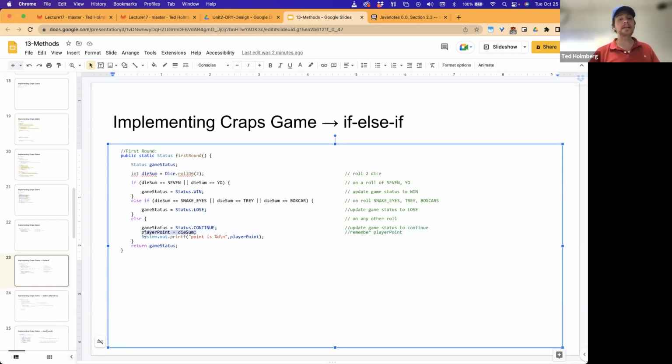I'm going to take whatever the die sum is and set that as my player point. And now remember, this is a class variable. So when I set that, I will now have access to it from other methods inside this class. And then I will print out the player point. And then when I'm done, game status is guaranteed to have a value of either win, lose, or continue. So then I will return that. Does anyone have any questions about this particular implementation?